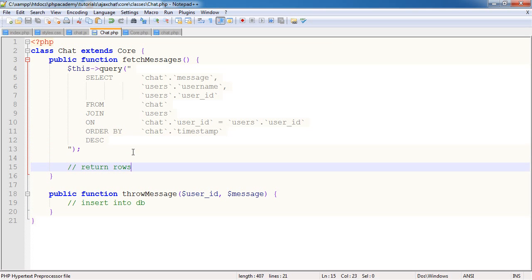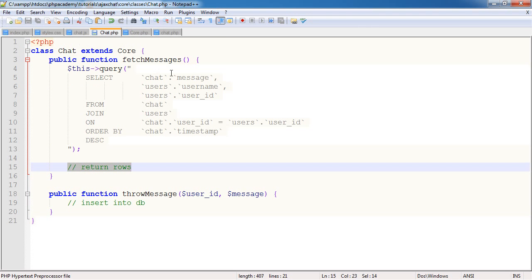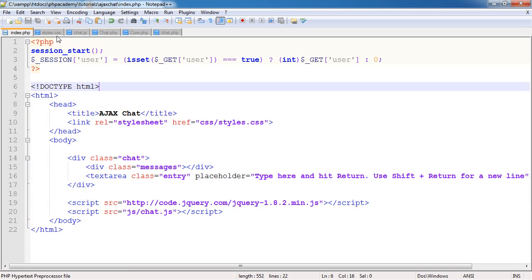Now we need to return these rows because we're not actually returning any data from this method yet. So to return, we just say return rows. This will calculate it all up for us, and then it will return that rows array. So we say return this rows. Perfect.